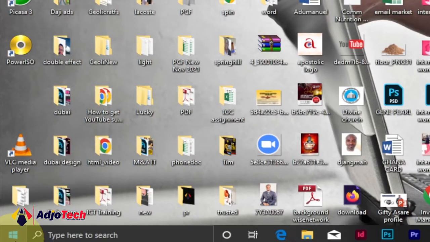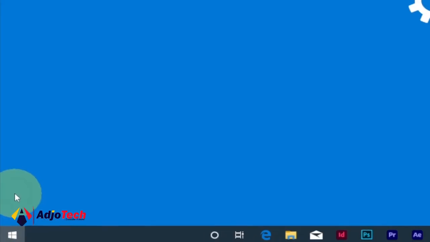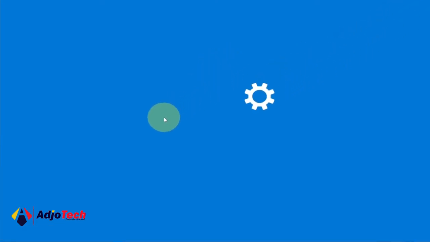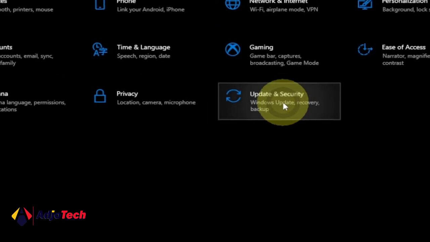So just go to your Windows start button and click on it. And then you have the settings icon. So click on settings. It's going to open the Windows settings page for you, and then locate Update and Security. Just click on that.